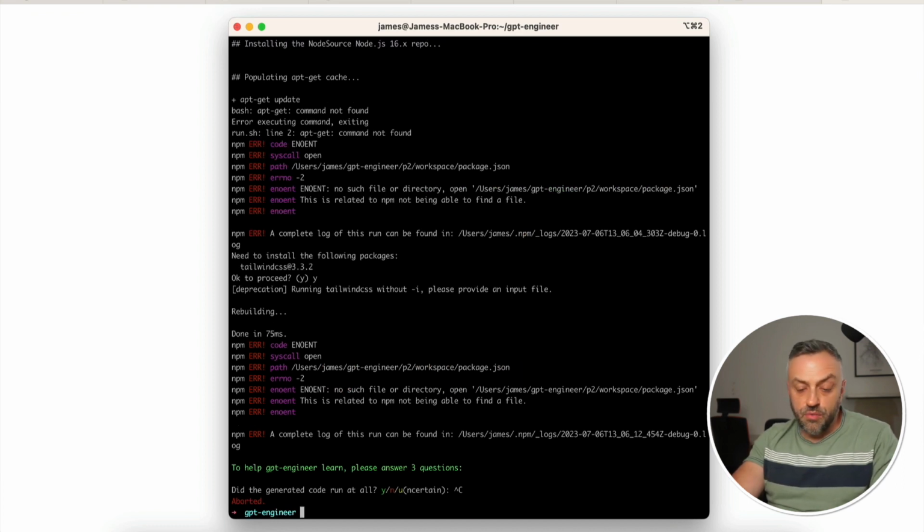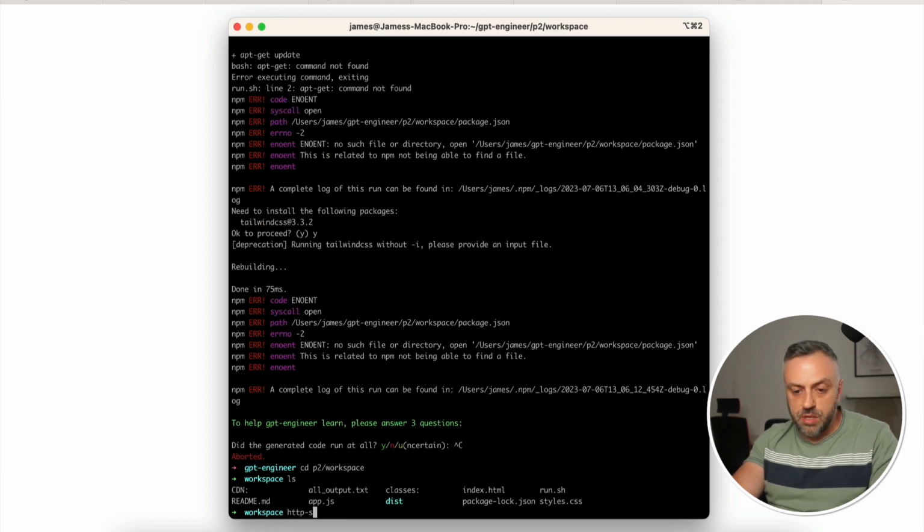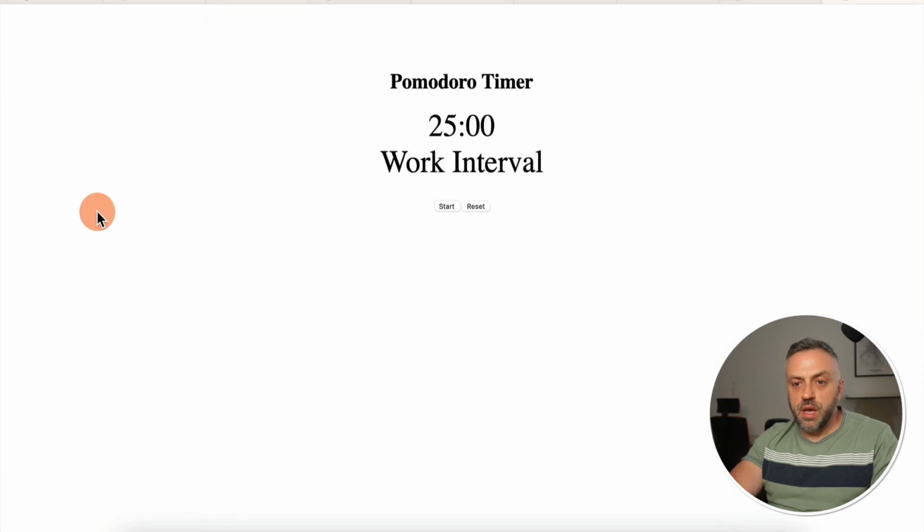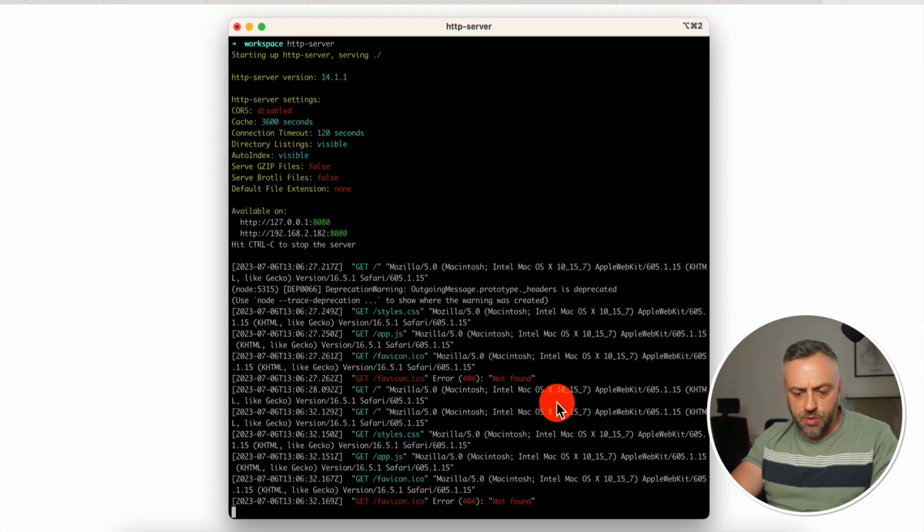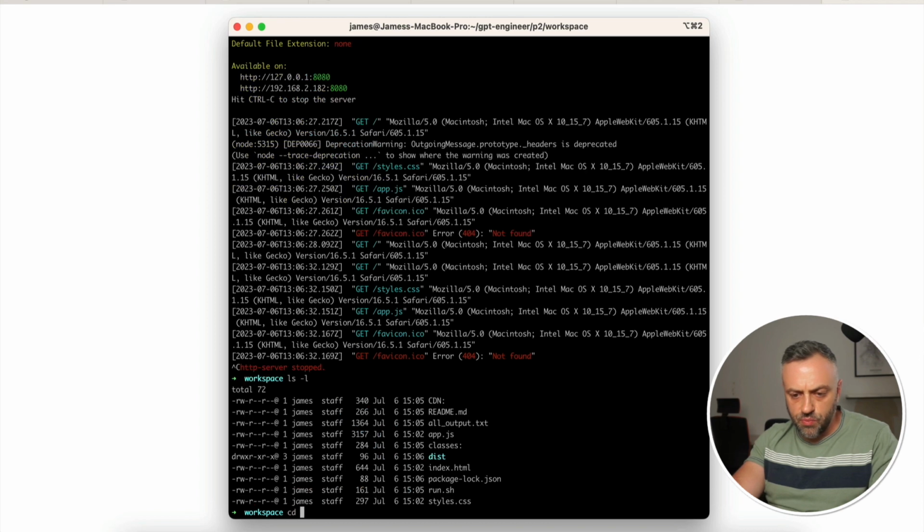I can simply run it myself. I'm going to go to P2, workspace, HTTP server, start the app is right here, and if I reload it, nothing happens. Let's take a look. Maybe there's some problems with the files.